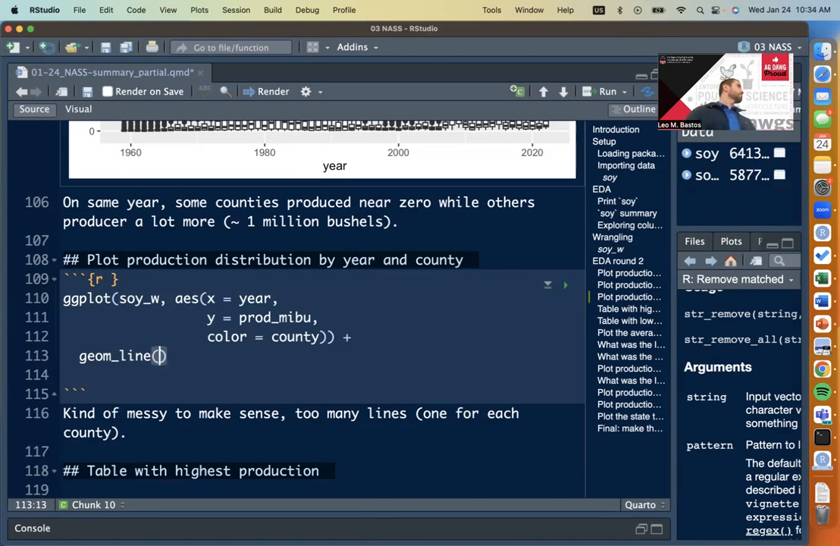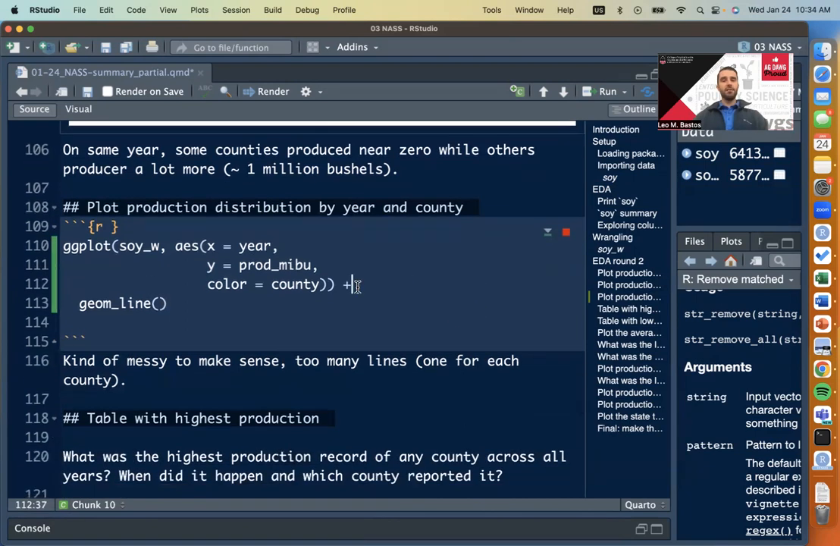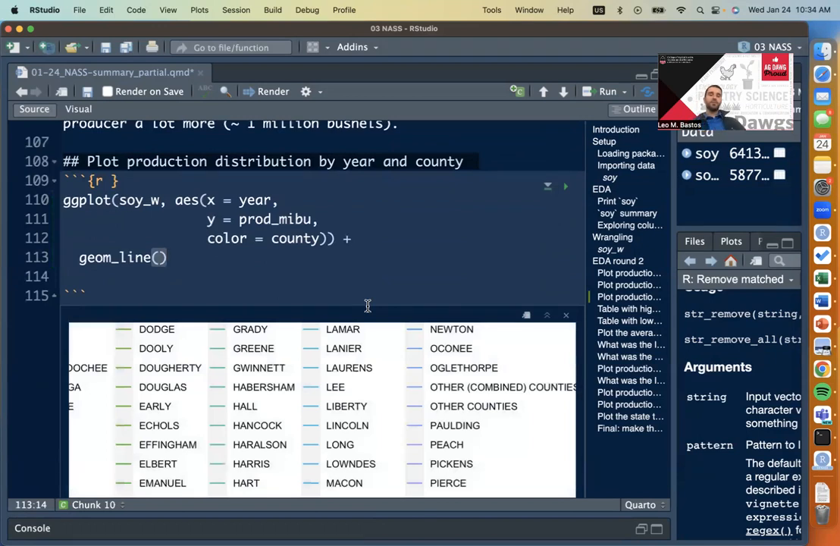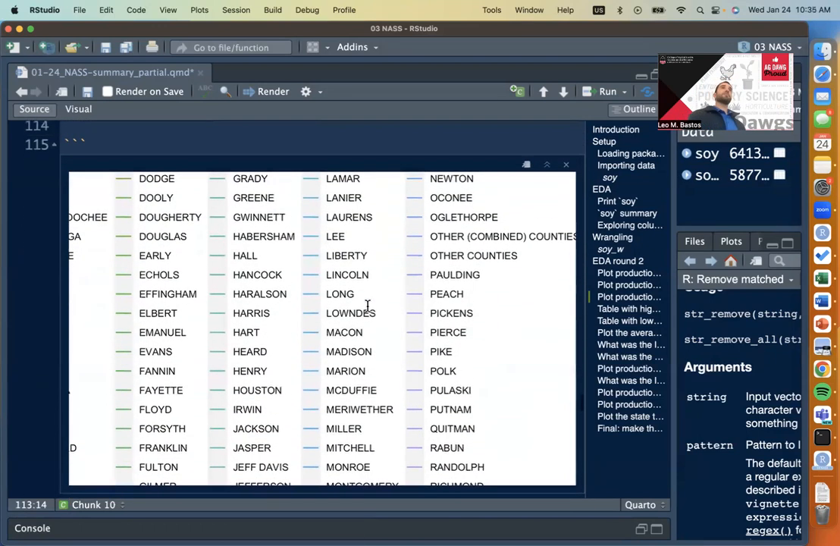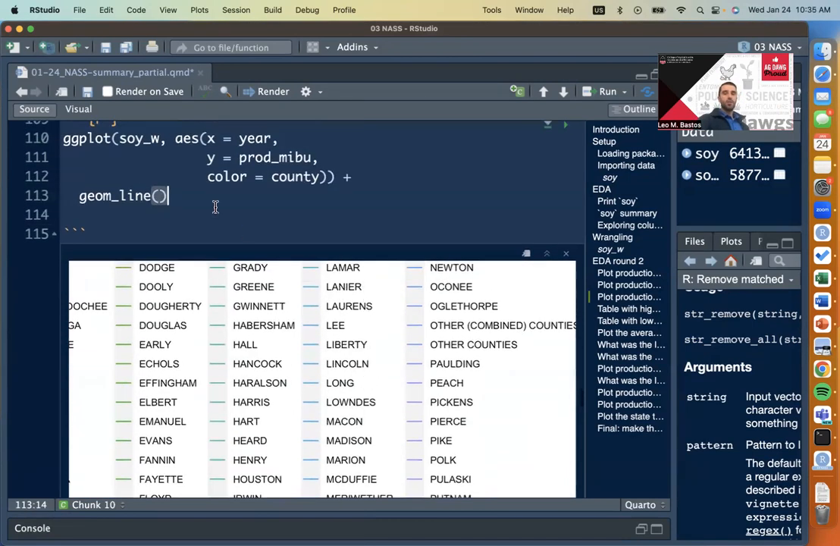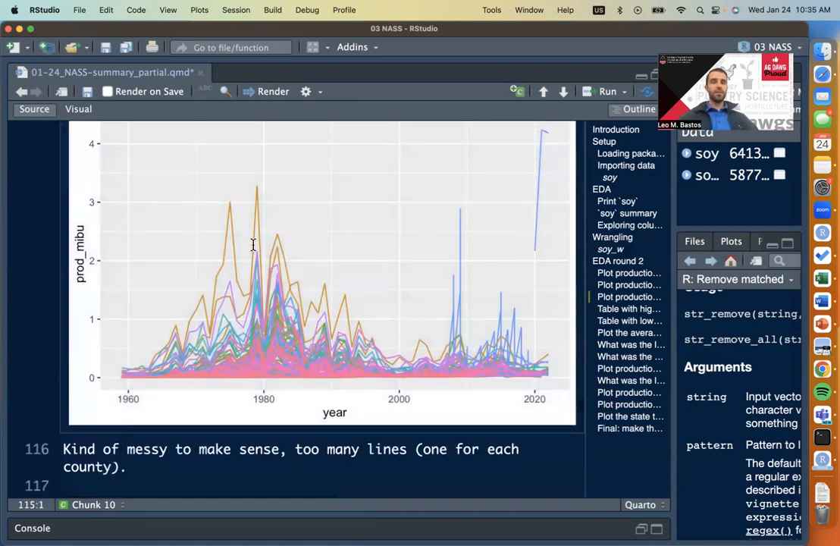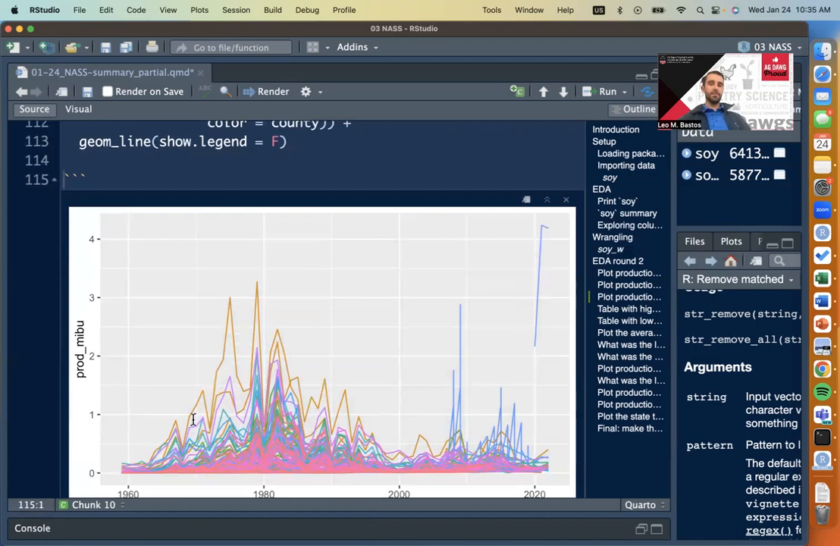Well, let me run on my side first, so you can see what it looks like if we just run this like this. Because we do have 159 counties and we're giving a color to each one of them, our legend has 159 entries, which makes our plot very difficult to make sense of, as you can see. To keep the legend from appearing, we can come inside geom line and use the argument show.legend and set that to false. So if we run that, then this is what we see.